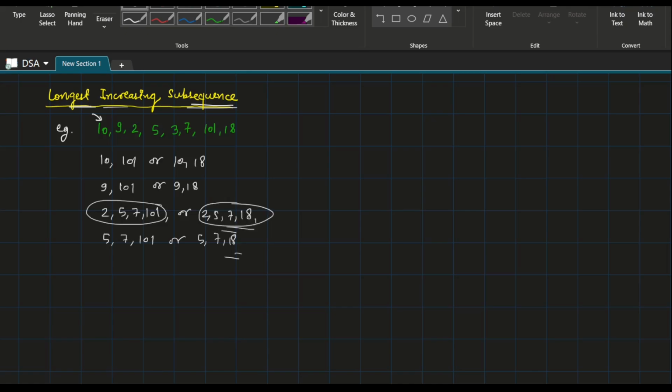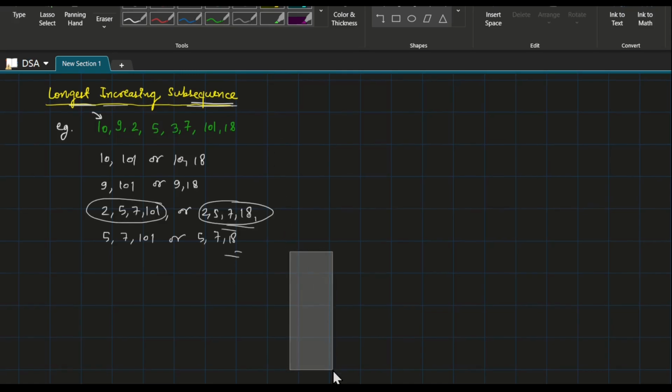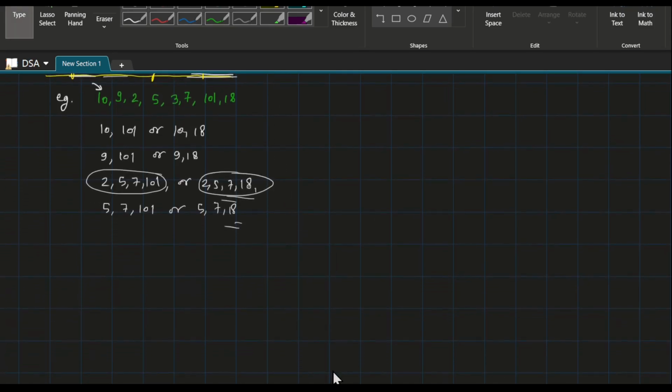Okay, so how will we find the solution for this problem? One brute force approach is to calculate all the subsequences and then find the longest increasing subsequence among these elements.